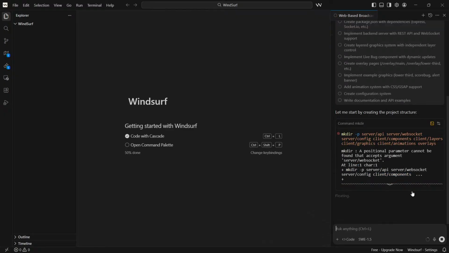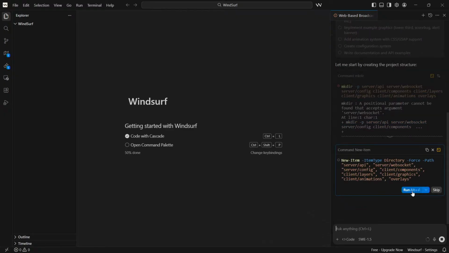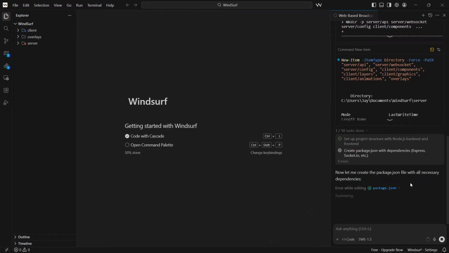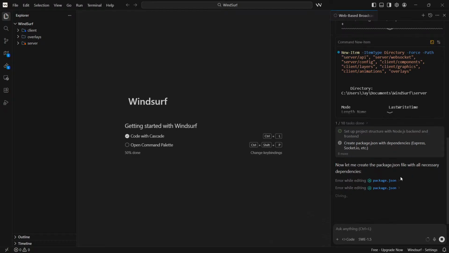Run. You have to hit run a lot. That's the one thing I've noticed with this thing. So it's going to create structures. It just created a whole bunch of folders. It's now making a JSON file that contains everything.